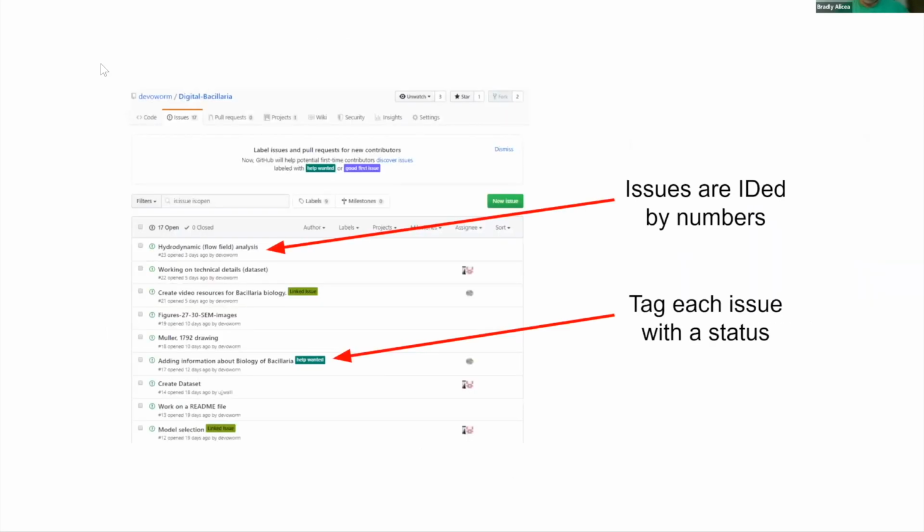So if you look at what an issue is in GitHub, it's a list of sort of tasks. They're given unique numbers, and you're going to have a list of them that you can look at through this Issues tab. You see that there's this Issues tab. It's between Code and Pull requests, and you're going to have this list of issues that you can review.